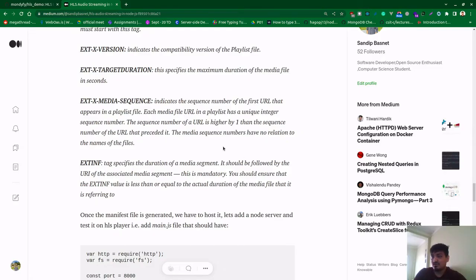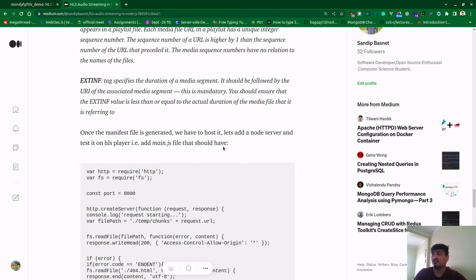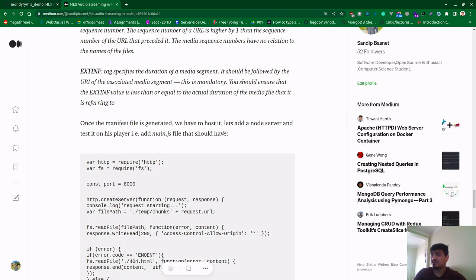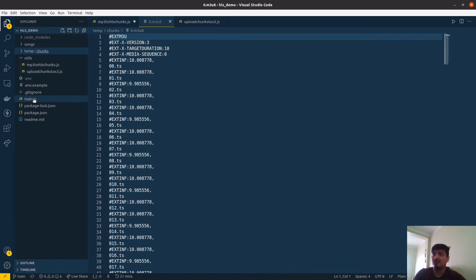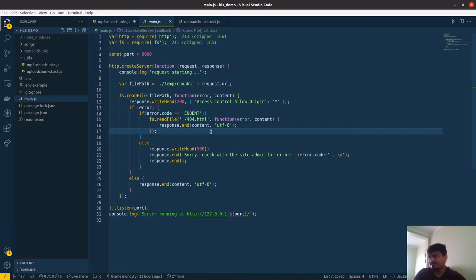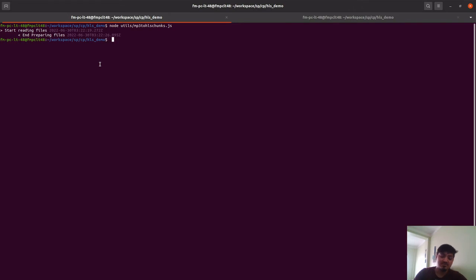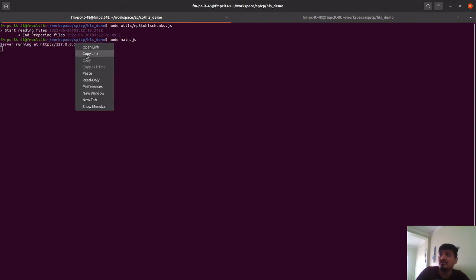And once the manifest file is generated, let's test it. For testing, we have to set up the server. So here, I already have set up the server, and that basically takes the URL and looks for the file whether that is in this temporary directory or not, and then if the file exists, then it will serve the content. Okay, it's that much. Let me start the server, or run main.js. It has started.